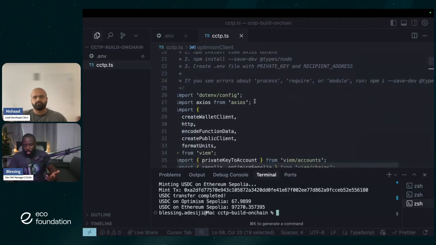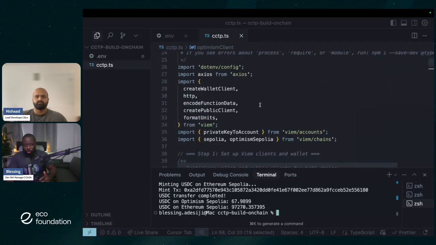Of course, a couple of setups quickly, but I'm going to be using the Viem client to interact with the blockchain, to create a wallet client and also create a public client to read data on chain, and then I'll use that to interact with the smart contract, bond the USDC, and also mint USDC on the destination chain.